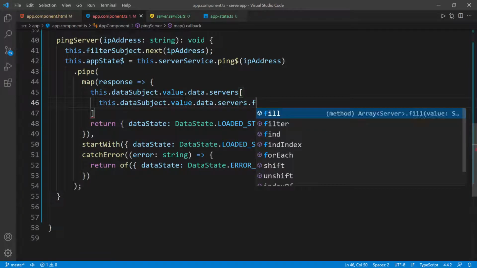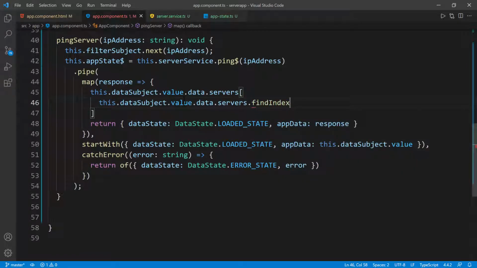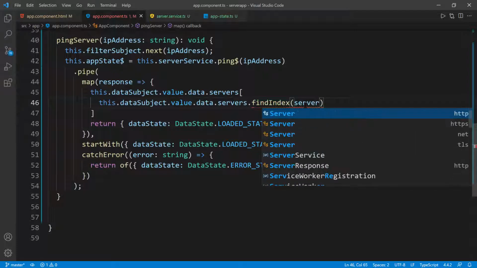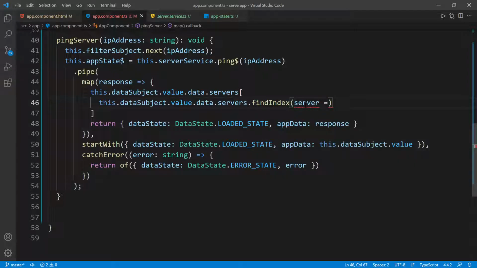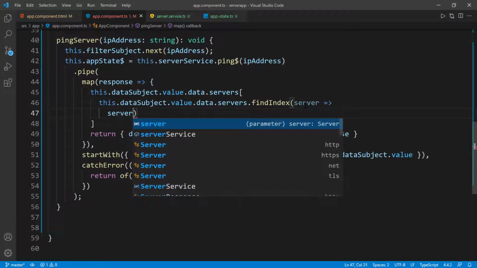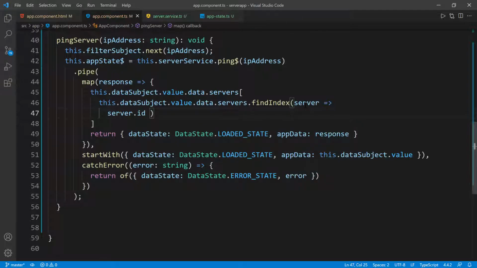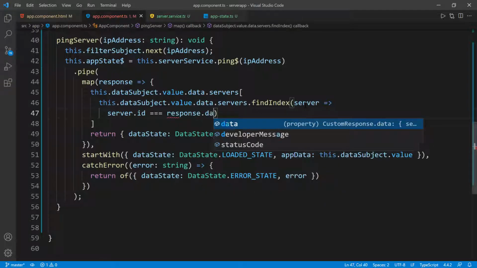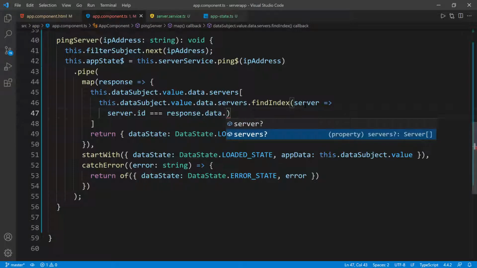And then I'm going to say findIndex because we need to find the index of some server in this list, which is the server that the user pinged. For every server in that list, we want to execute some piece of code with the callback function. Again, I'm going to put this on a new line. And I'm going to say if the server.id equals the response.data.server, because remember when we ping a server in the backend, in this case, what we get in the data is just one server, not the list of all the servers, but a server.